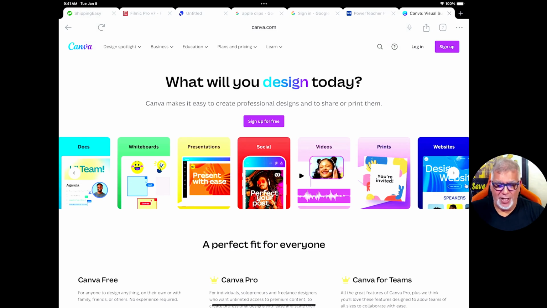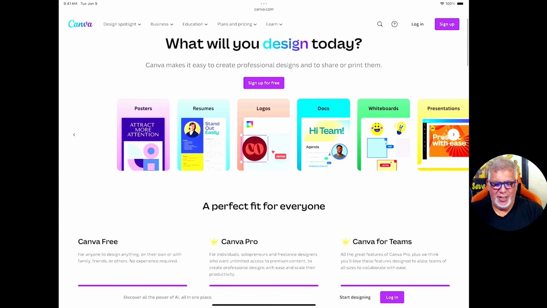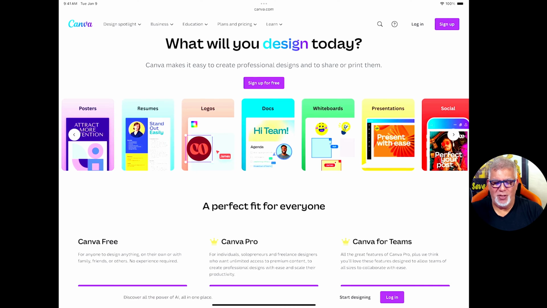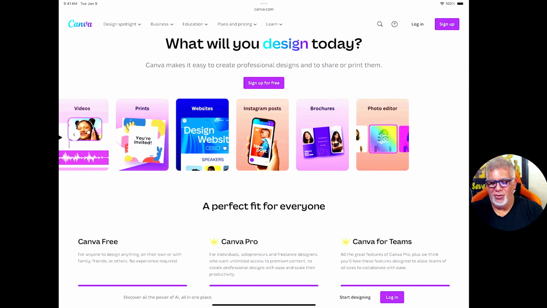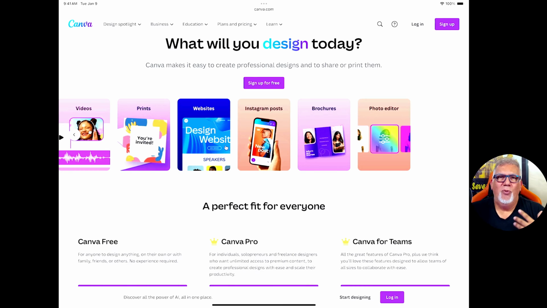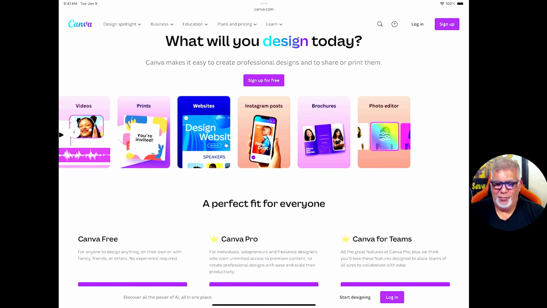So this is canva.com, not the app yet, but I wanted to show you that it's got tons of things, from posters, resumes, logos, docs, whiteboards, presentations, social videos, on and on and on. Whatever you can possibly want, Canva can help you create.